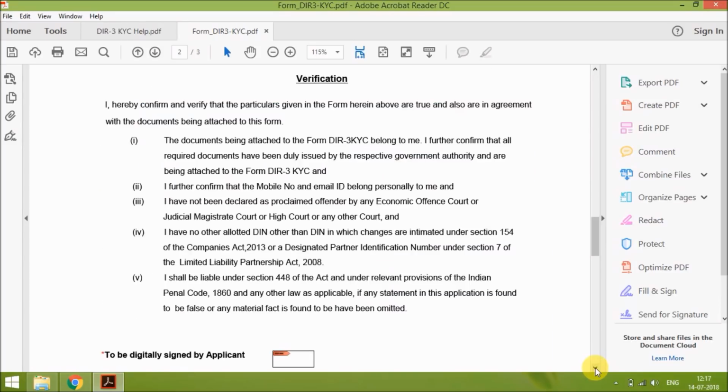Then comes the verification part by the directors. You have to verify that the information given by you belongs to you, that is your mobile number, your email ID. You are not declared as a proclaimed offender and you do not have any other DIN.